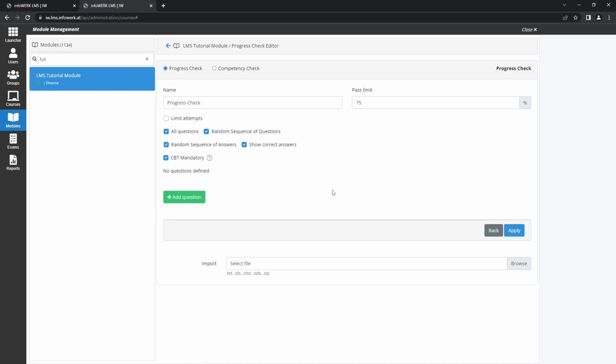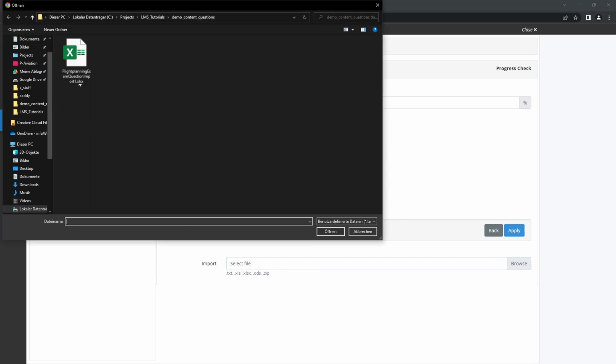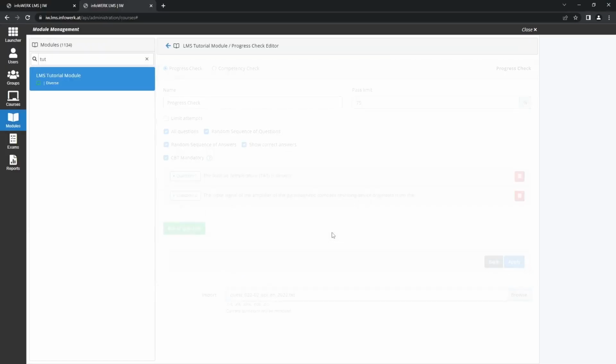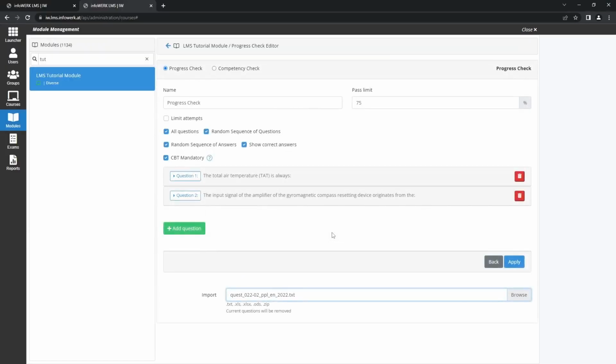There are basically two ways to add questions to a progress check, either by importing a whole bunch of questions via a so-called questions file from your computer, like so, or via entering questions and corresponding answers directly here in this menu, which we will look at right now.